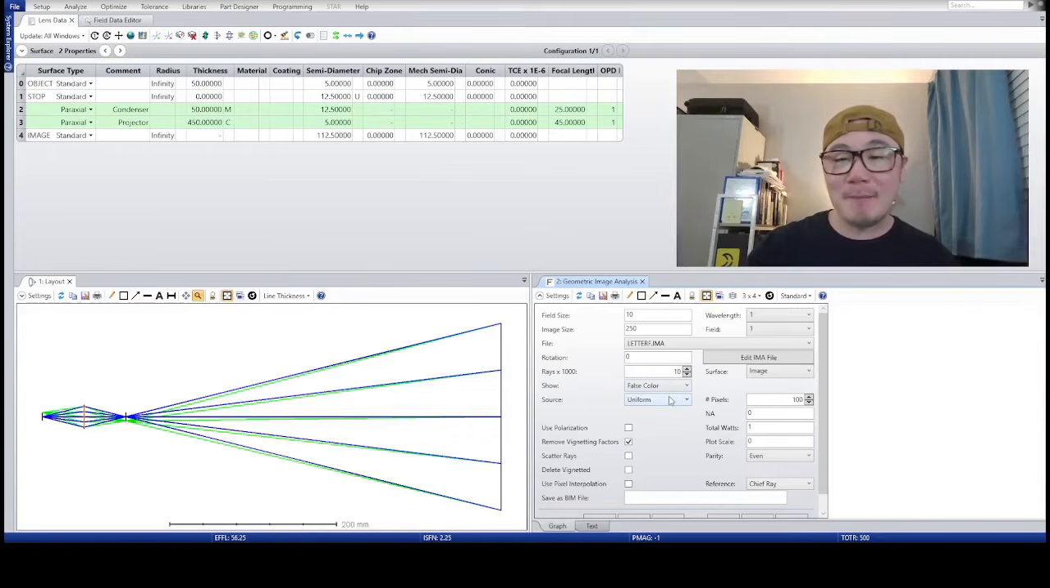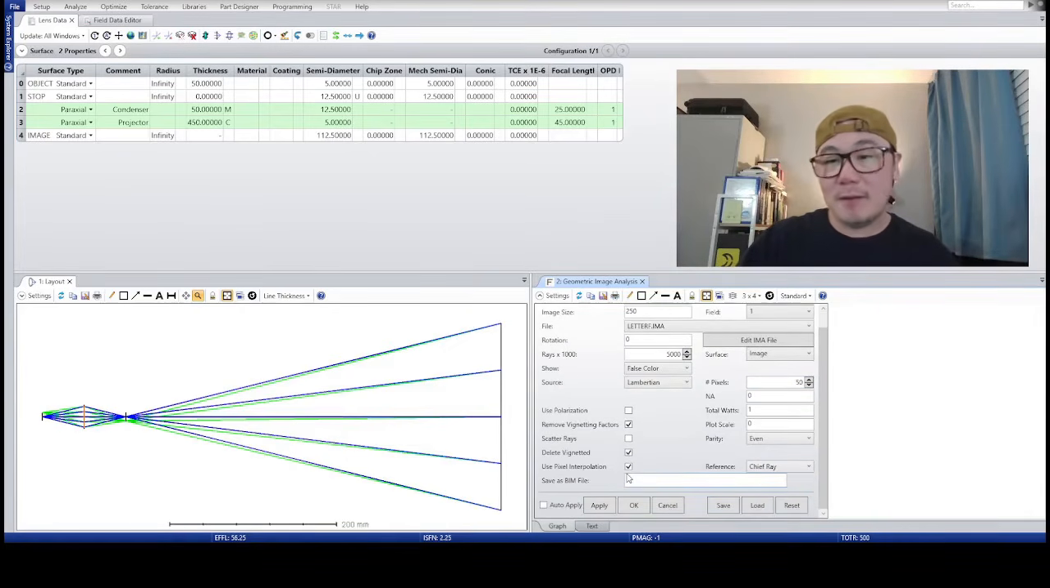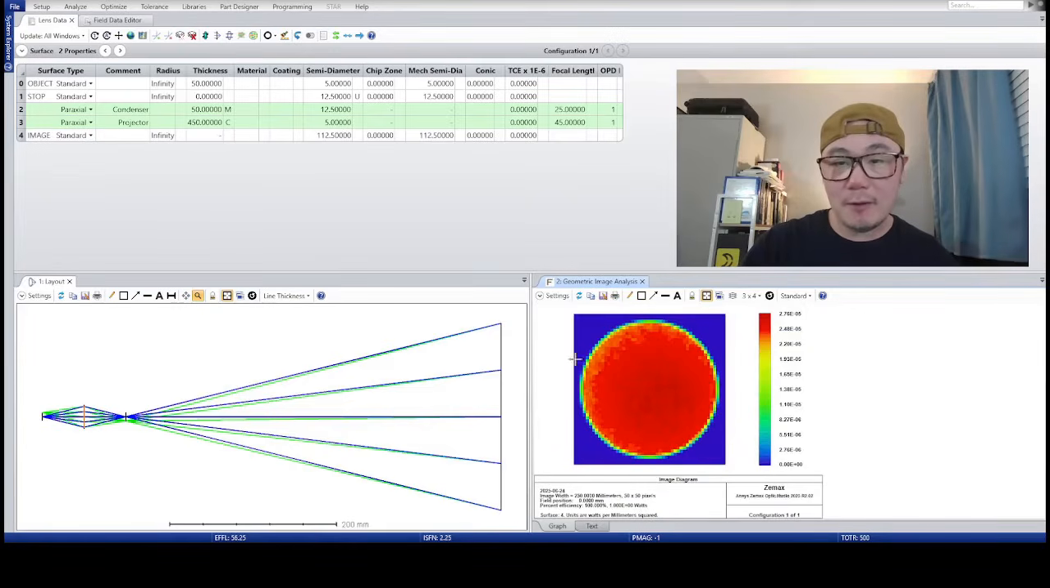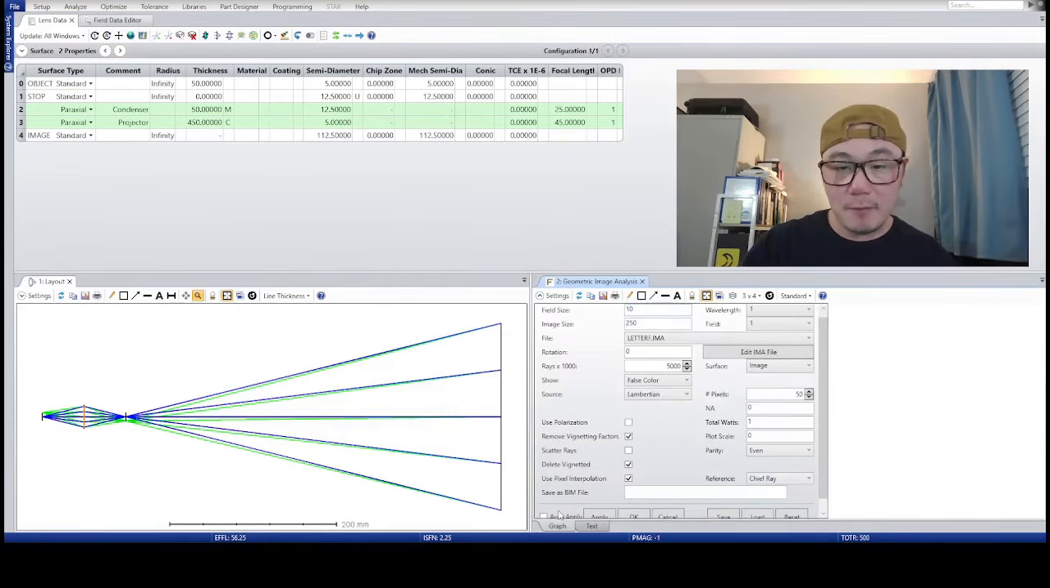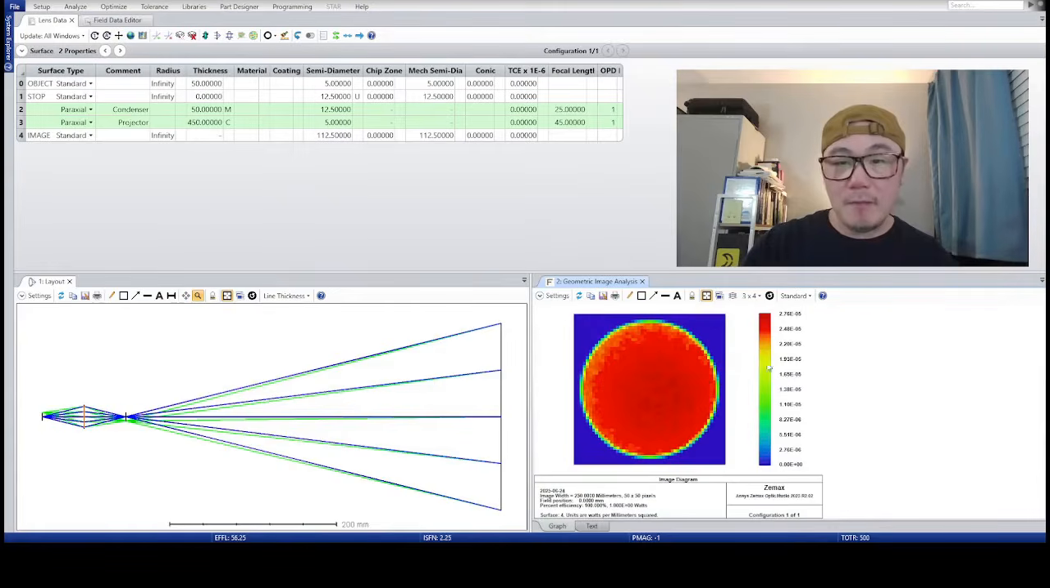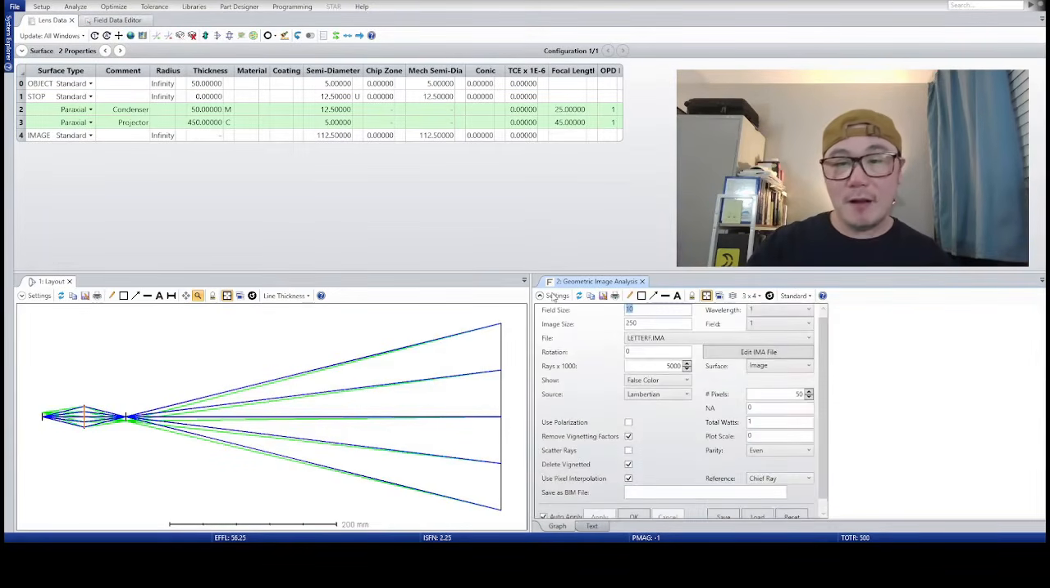But anyway, okay, source. Source is Lambertian. Let's choose 5 million rays. Let's choose fewer pixels, so spatially we're kind of doing a moving average, and then interpolate the pixels. Why not? So okay, what do you see? All right, you see a fairly locally homogenized distribution, right?